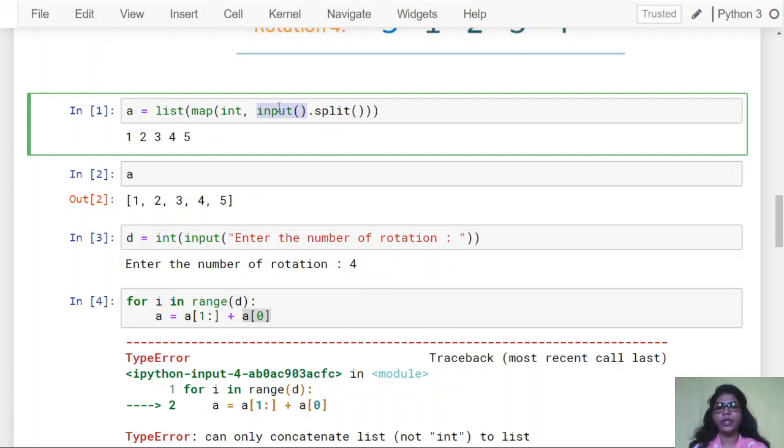Whenever we use the input function to take the input from the user, the input will always be in the form of a string and then we need to convert it into integers. So first we have entered so many numbers in a single line, so first we need to split it. Using the split function we will convert this string into a list, but in the list you are having 1, 2, 3, 4, 5 as strings. So first you need to convert those strings into integers.